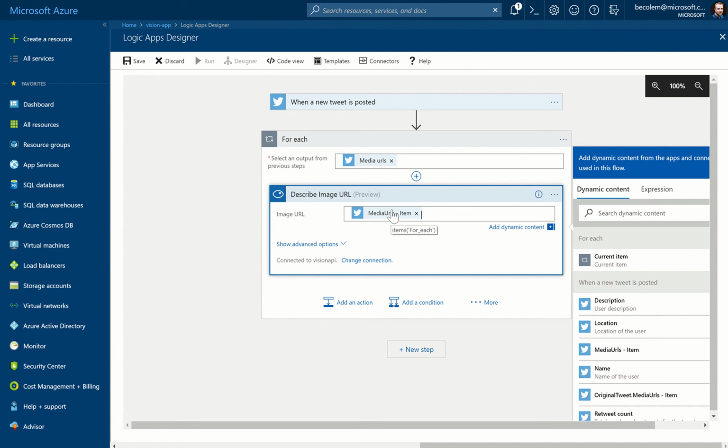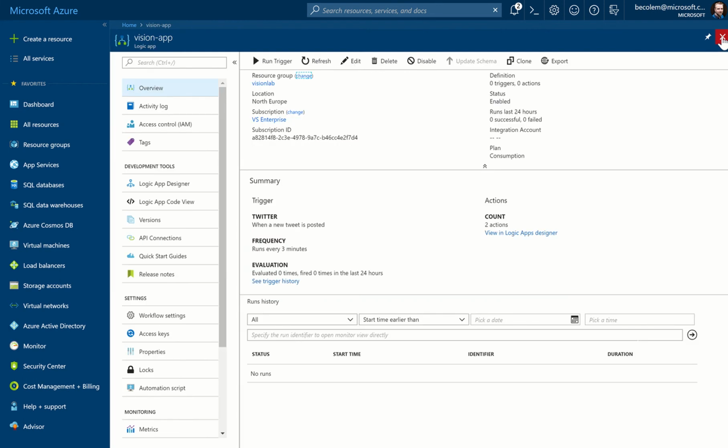So let's go ahead and click on Save. Our Logic App's been saved and we want to return to the main page of our Logic App. The easiest way to do that is to click this close icon up in the top right. The designer is closed and we're taken to the main page of the Logic App here.